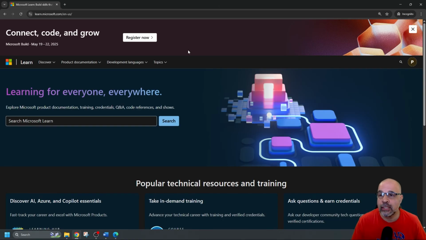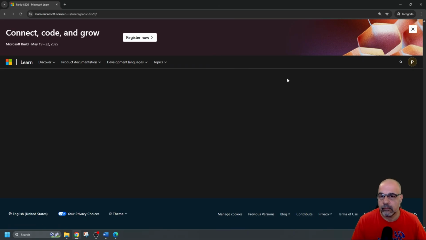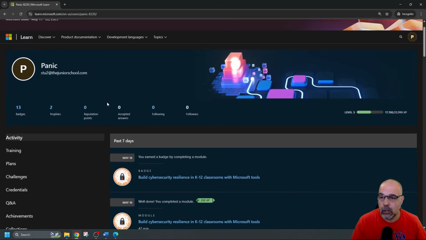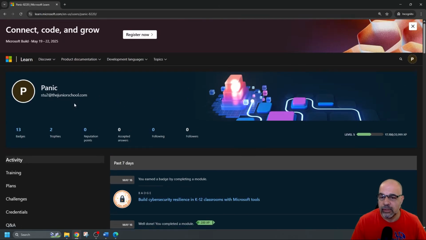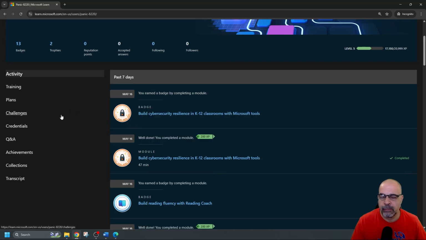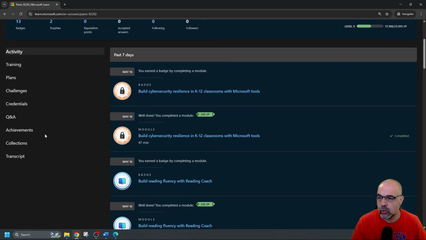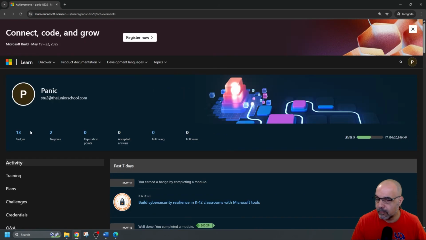As soon as you sign into Microsoft Learn, at the top where you've got your icon, your profile picture, let's say, you can click on it and you can go to profile. From your profile, you can see I've got here 13 badges and 2 trophies. Now, this has always been a little bit tricky for some people to navigate. So here we go. From this page, you want to go to achievements on the left.